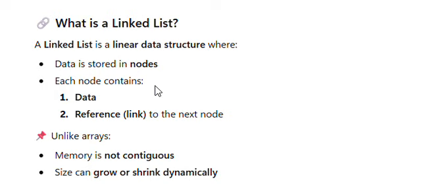What is a linked list? A linked list is a linear data structure. It is a linear data structure which has two parts, data and the link. The data is stored in nodes, and the link contains the reference to the other node. Each node contains data and the link.